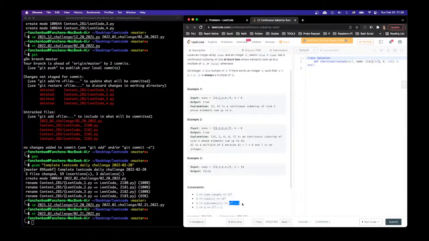Binary search. How about binary search? Because the prefix sums are sorted, right? And how can we use binary search for this? It's sorted. We're going to find one of them such that this one minus the one we have is equal to a multiple of k.